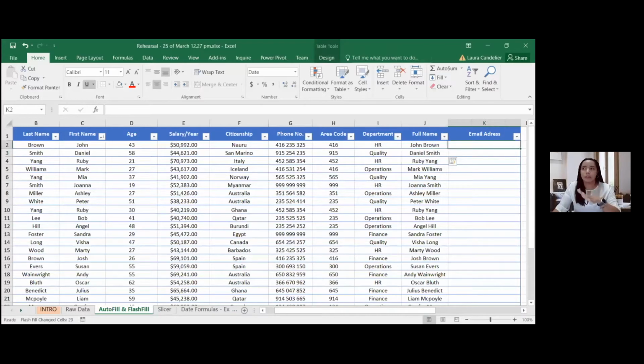So now coming back to Flash Fill, we are going to do a bit of an advanced combination using the email address. So let's say our company has a standard email address format, which is the first initial, dot, the last name, at outlook.com. So we will write it down for the first cell.